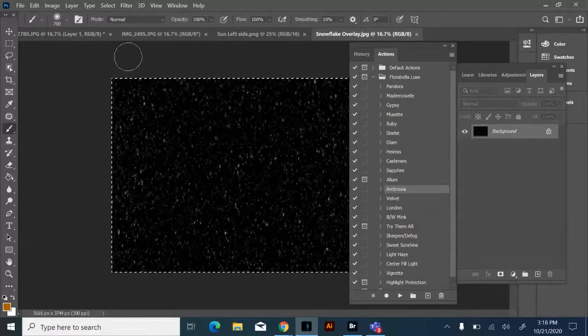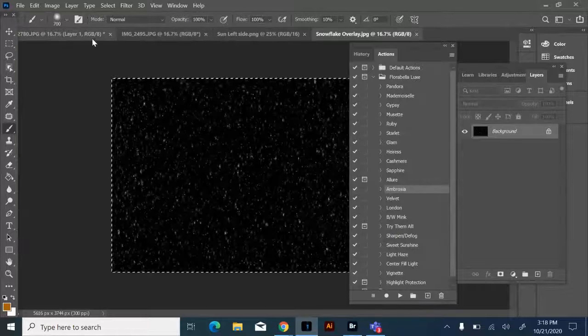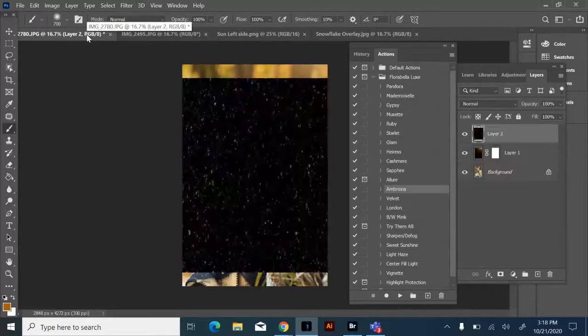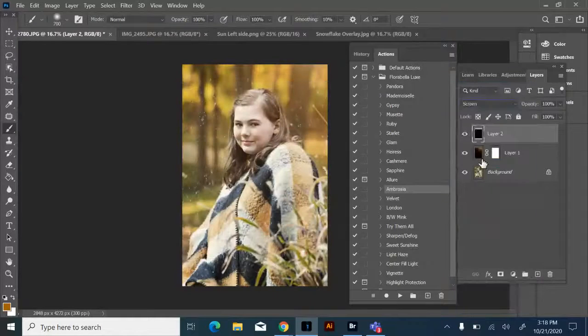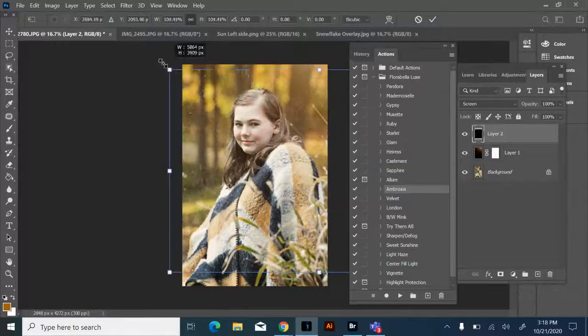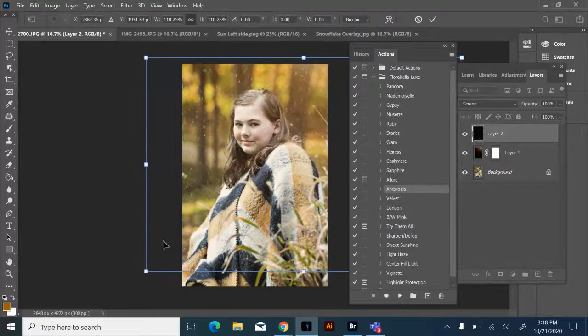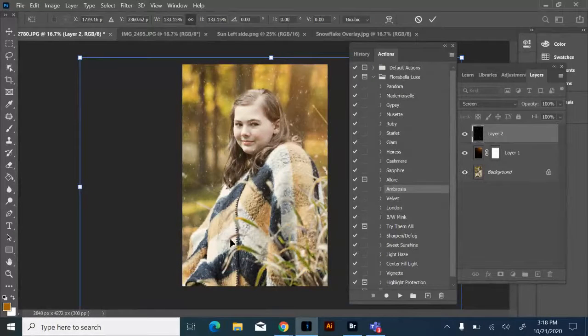So if I have a snow, this is an overlay here, I can select it, Control A selects, Control C copies. And then I can go back here, Control V right over top. You can even go in, change the blending mode to screen before you stretch it out. That way when you Control T it to transform it and stretch it out, you can really see what it's going to look like.